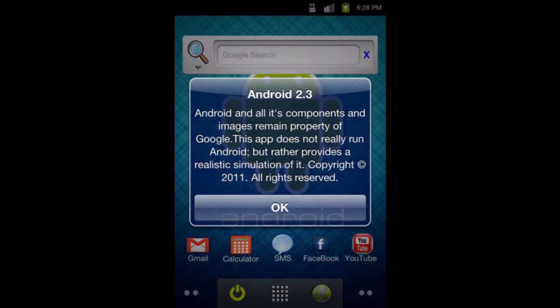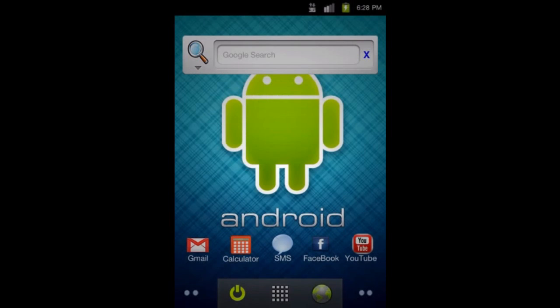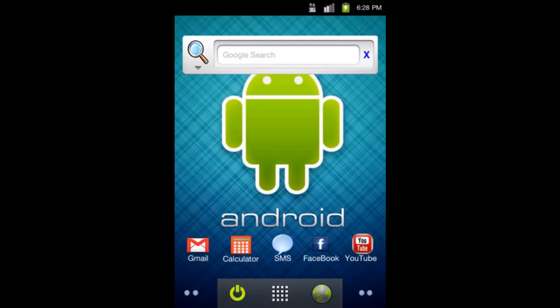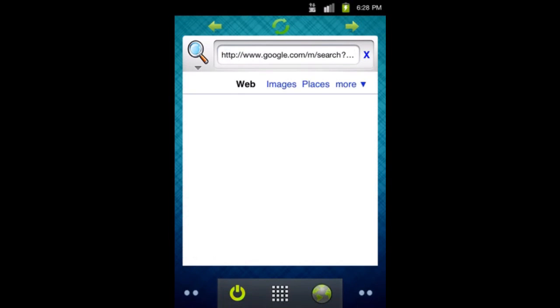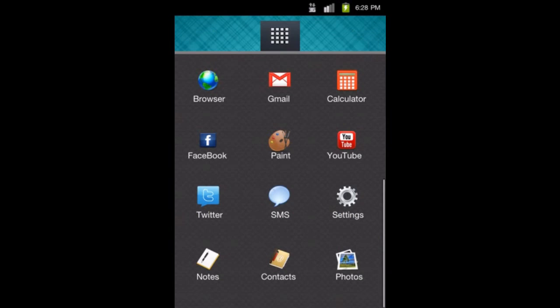And you can see it's running Android 2.3 Gingerbread on your iPod Touch, iPhone, or iPad. Now you can see everything works. The Google search widget works too. So we can search YouTube. You see that works. We can open up this, and you can see the browser works.